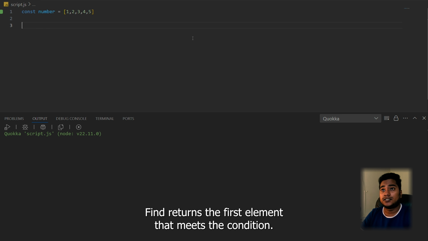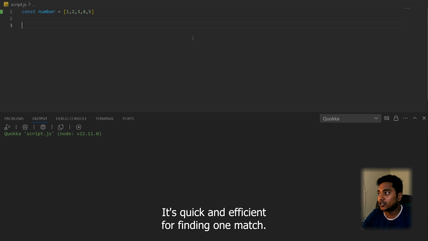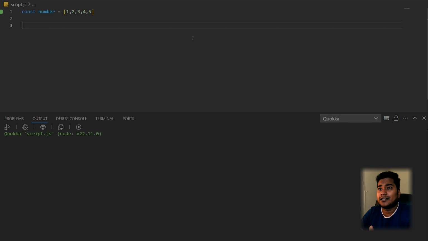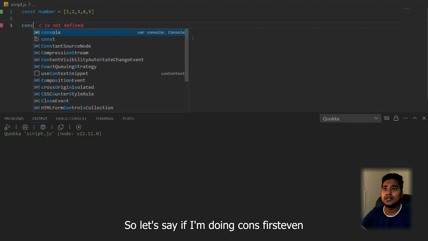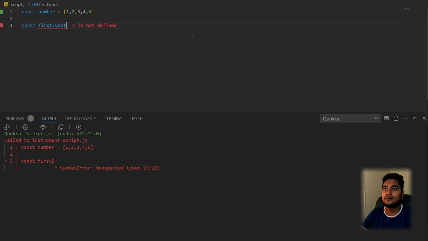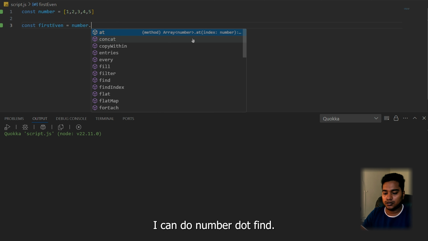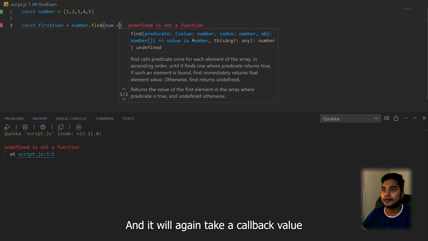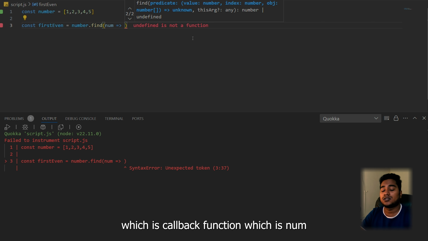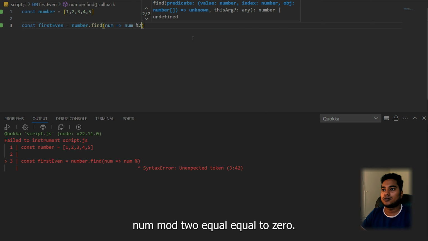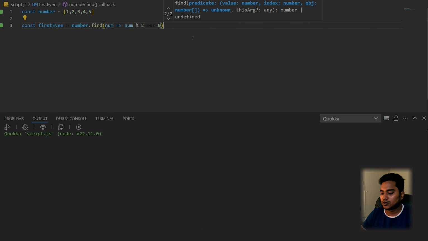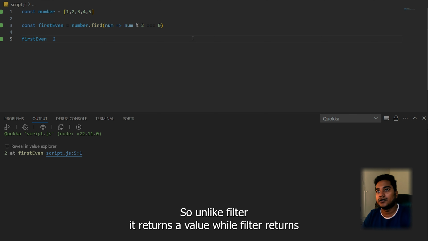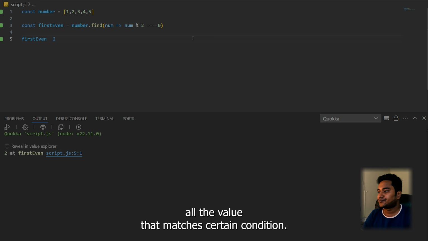find returns the first element that meets the condition. It's quick and efficient for finding one match. It's similar to filter, but unlike filter it returns a single value. So if I do const firstEven, I can do number.find, and it will again take a callback function, num, num % 2 === 0. If I check the value of firstEven, it will be 2. Unlike filter, find returns one value, while filter returns all the values that match a certain condition.